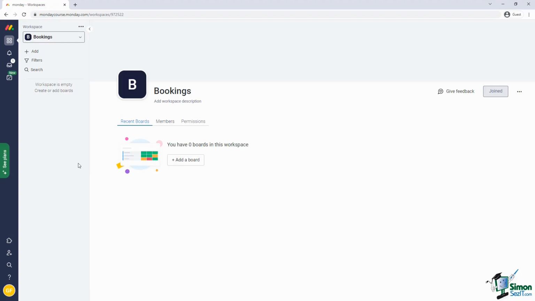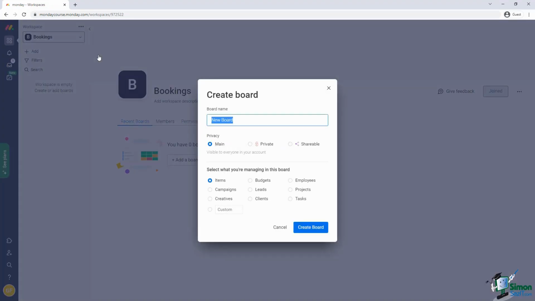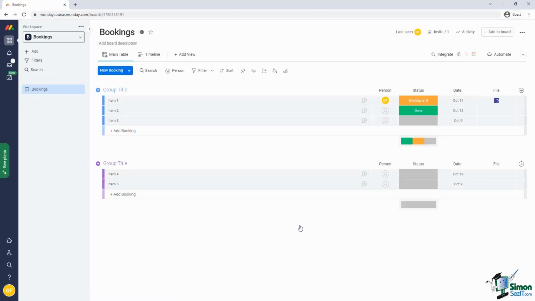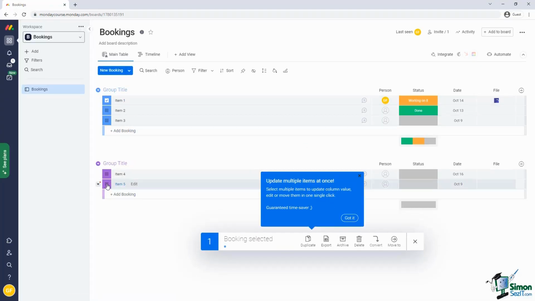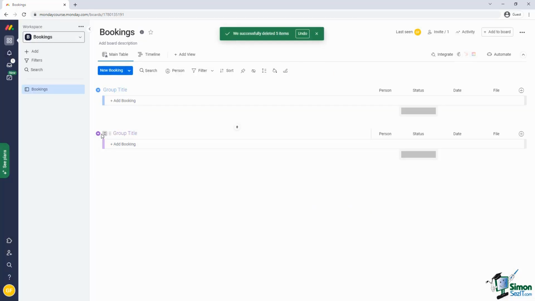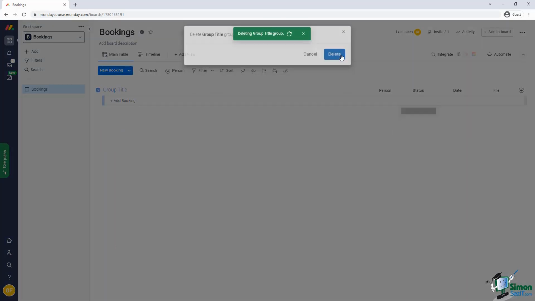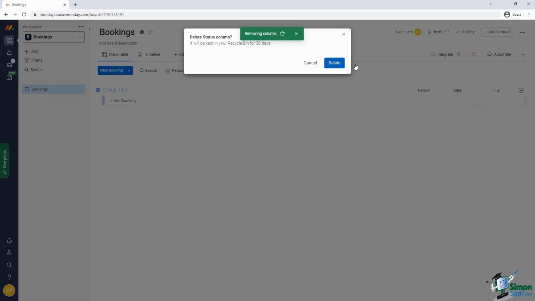To create a new board, simply select Add New Board from the Workspaces menu. You will be asked to provide 3 pieces of information: a board name, information about the board privacy, and an idea about what types of items your board will contain. In our case, we'll build a board for tracking guesthouse bookings. We'll dig a bit deeper into the privacy types in a future lesson. After the board is created, Monday pre-populates it with some default groups, items, and columns. We'll delete them for now and start from scratch.